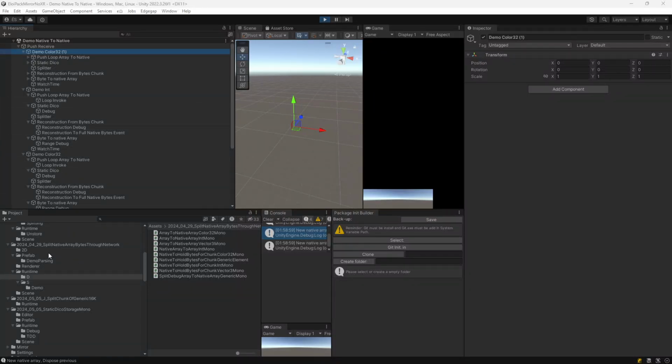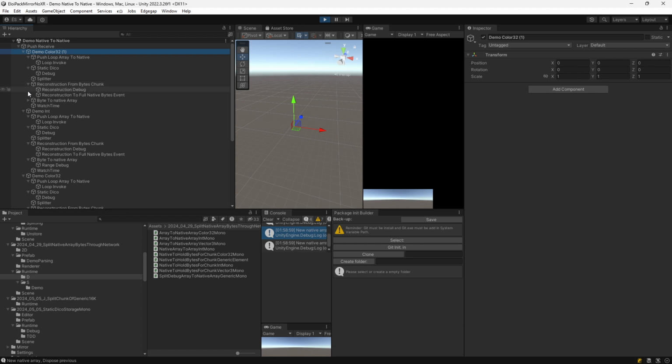So I'm working on a tool called split native array bytes through network. It splits a native array into byte chunks and sends those chunks through the network to be able to reconstruct the array on the other side. This is a small post-mortem, a sleepy one, where I just want to show a bit of what I did.